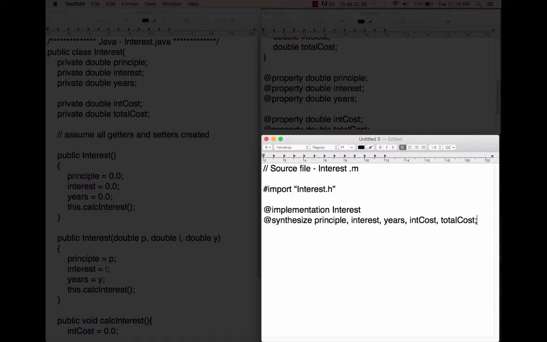All right, so we define the object, the implementation interest. We are synthesizing our variables. You'll hear me say synthesize quite often. Synthesizing our variables, that's what I mean by it. And now we're going to go ahead and start creating our constructors.